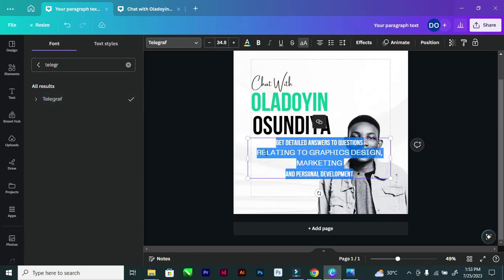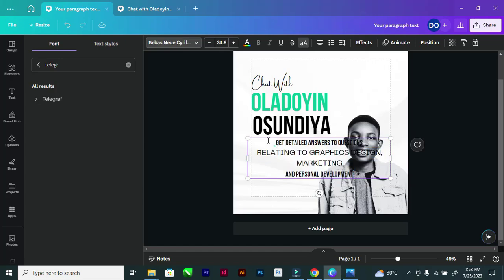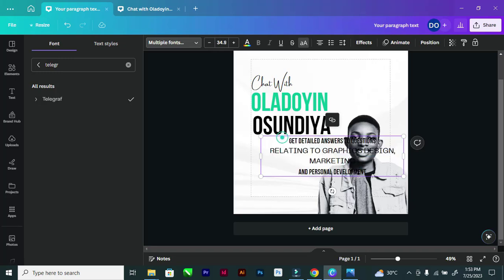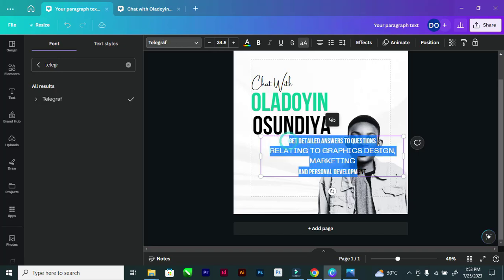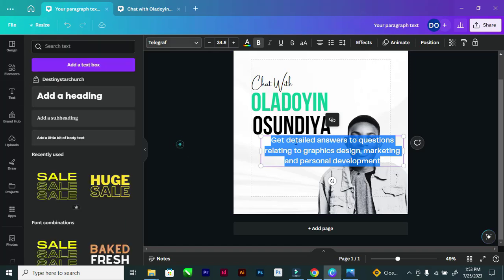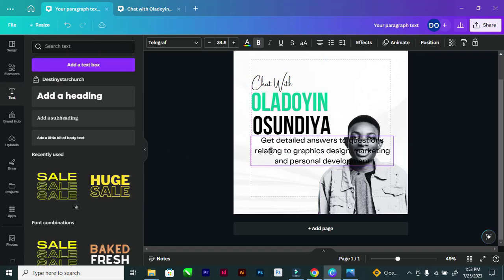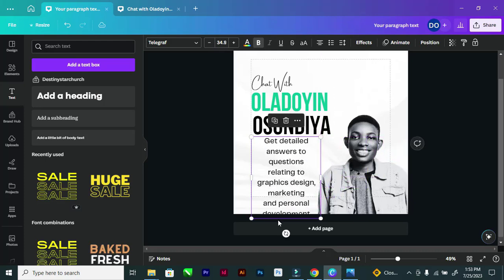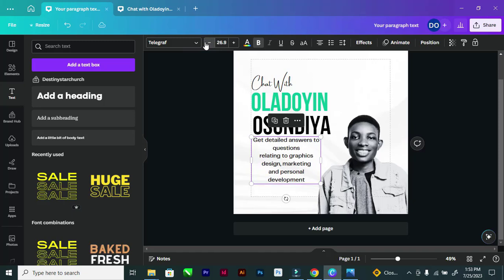Okay, let's highlight everything. Control E. So if you want to highlight, you can just highlight everything like this, but because I'm using my phone, I can use some shortcuts. So let's highlight it and change everything to Telegraph. So I want it to be medium. Let's see. Then I want it to be in lowercase. So I'm just going to reduce the size.